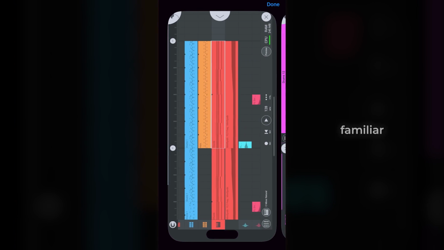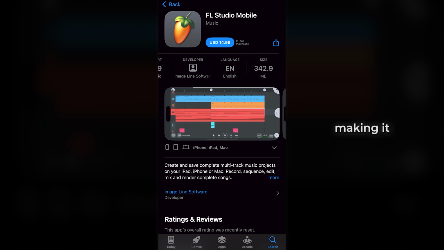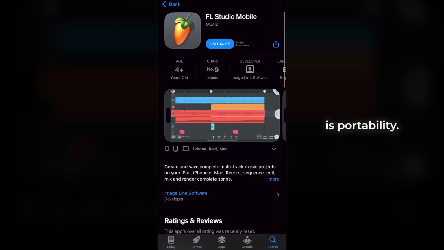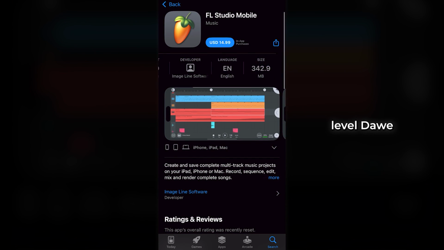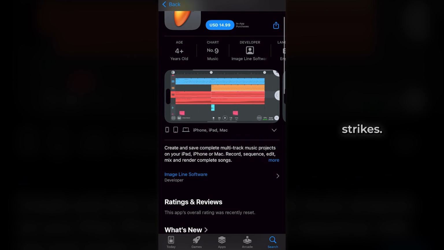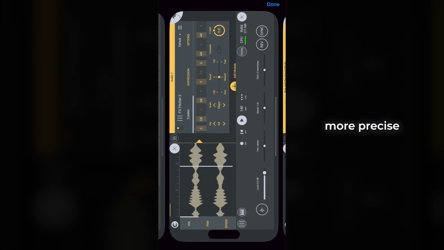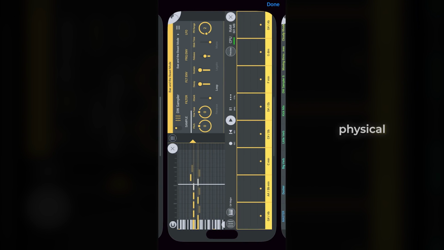For creators already familiar with FL Studio on desktop, the workflow feels somewhat familiar, making it easier to transition between devices. Another highlight is portability. Having a professional-level DAW in your pocket means you can quickly capture ideas whenever inspiration strikes. The app also supports MIDI controllers, enabling more precise recording for musicians who prefer physical instruments.